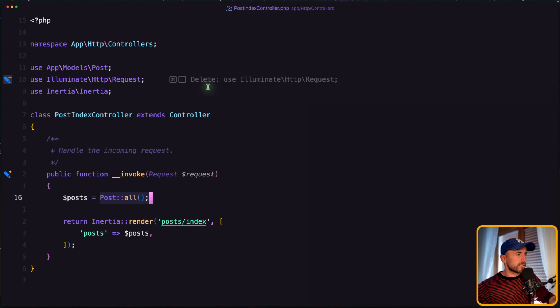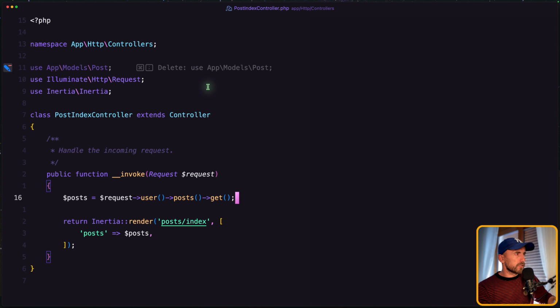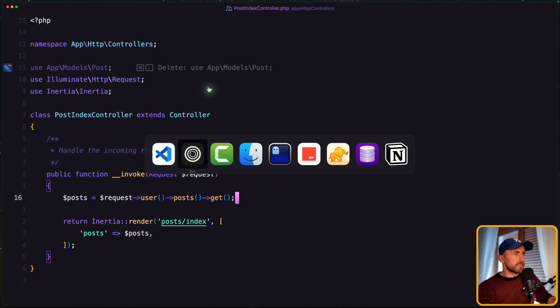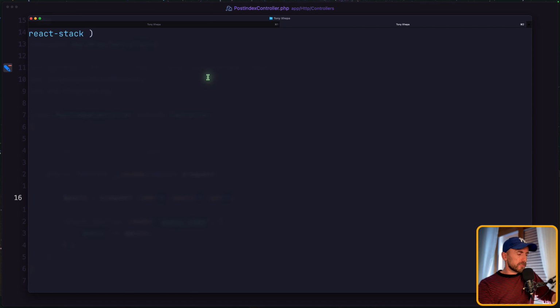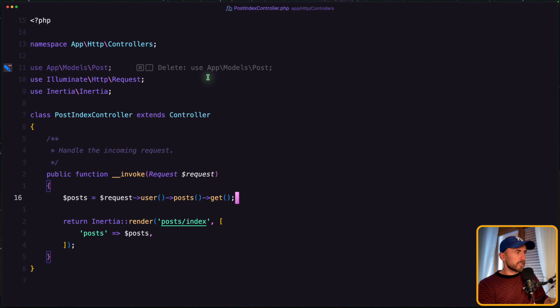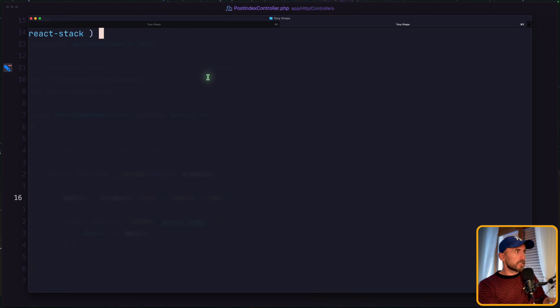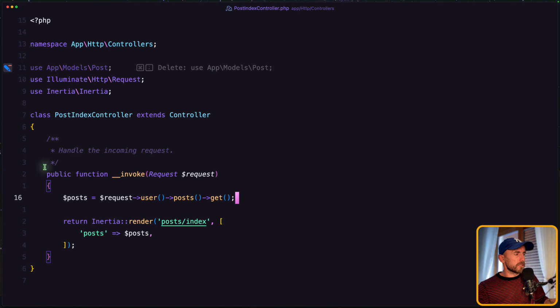And here, instead of just post all, let's say request user, post get. And because we are here, let me just open the terminal. Okay, so let's create a resource: artisan make resource, post resource, hit enter. And now let's use that resource in here.